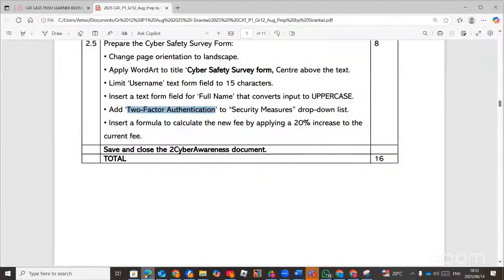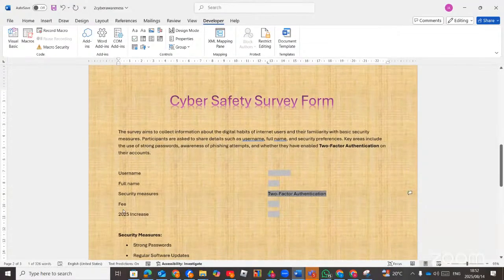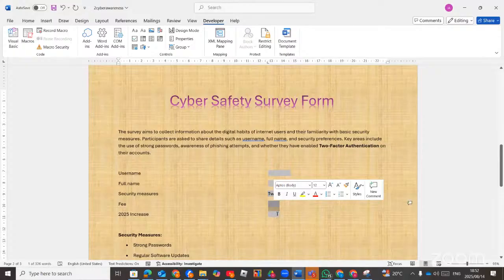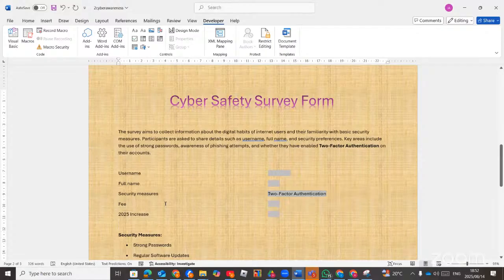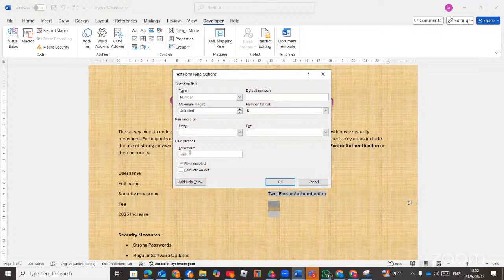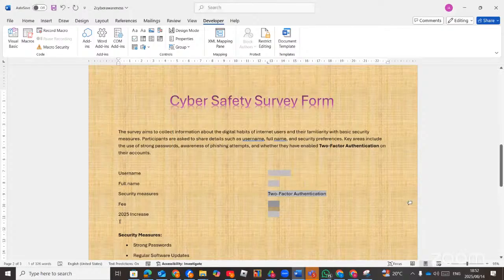Insert a formula to calculate the new fee by applying a 20% increase to the current fee. Now, this is the fee, and we need to increase this one by 20%. How do we do this calculation? First of all, you must check the bookmark name for this fee. Remember, we use a bookmark name to do calculations when it comes to forms. So when you double click, the bookmark name says fees. So meaning we have to use that one for our calculations.